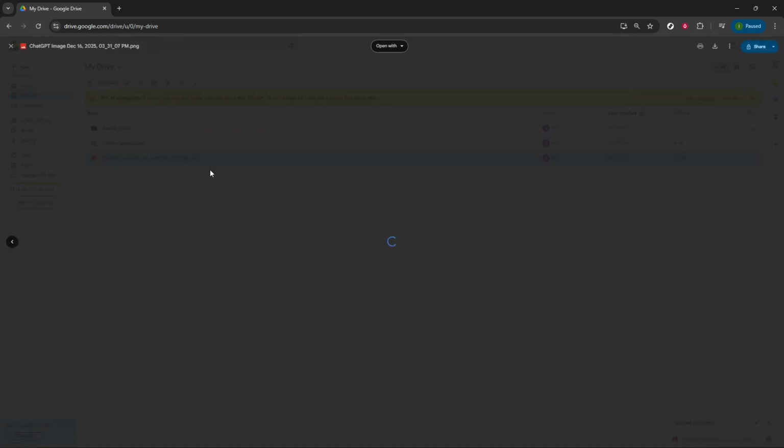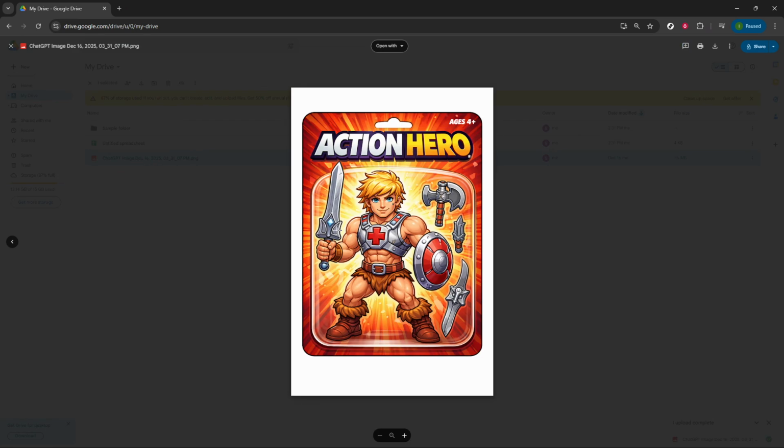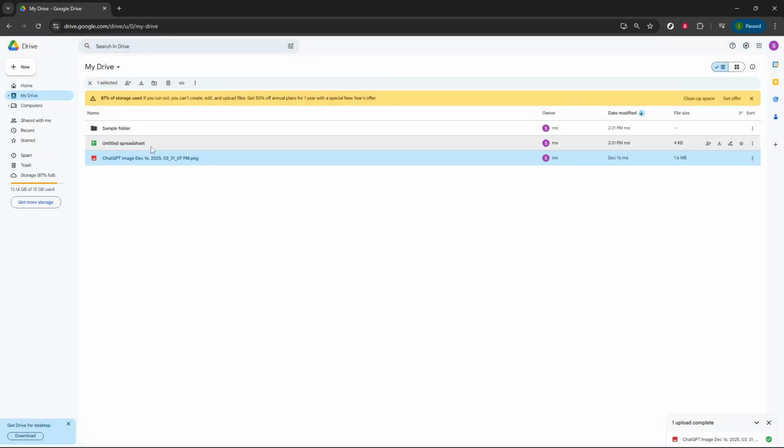That's it. The image is now stored in the cloud and available from any device where you're signed in. If storage is tight, consider cleaning up old files before you start, and for faster uploads, try to use a stable Wi-Fi connection. Thanks for watching, and now you know how to upload photos to Google Drive quickly and confidently.